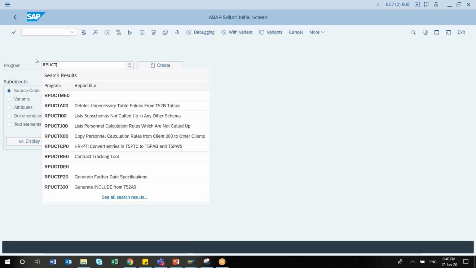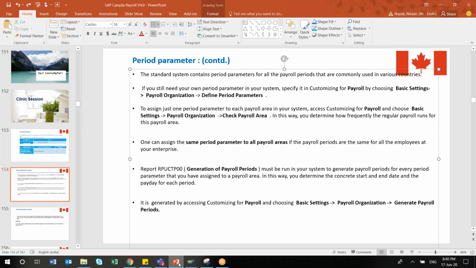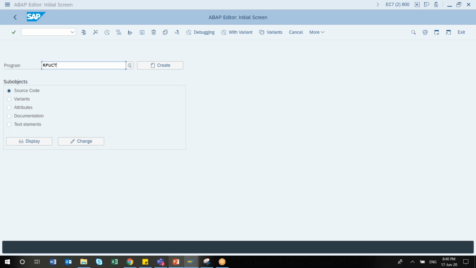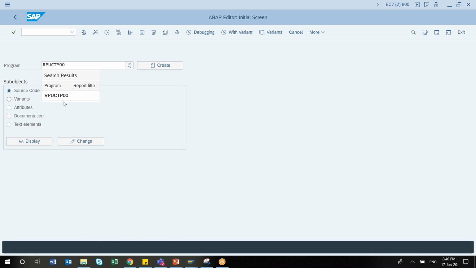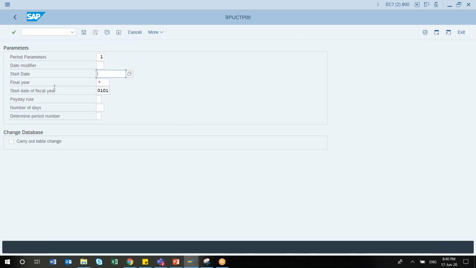As soon as you start typing, you will get all these program names, RPCUT P00. Okay, automatically you'll be getting that program name here. Then if you just try to execute it, it will take you to the same screen. Okay, and do you have any idea of variants?